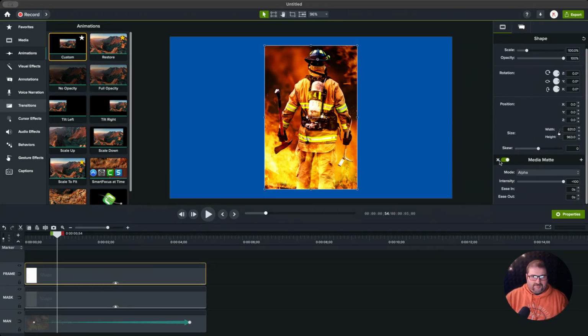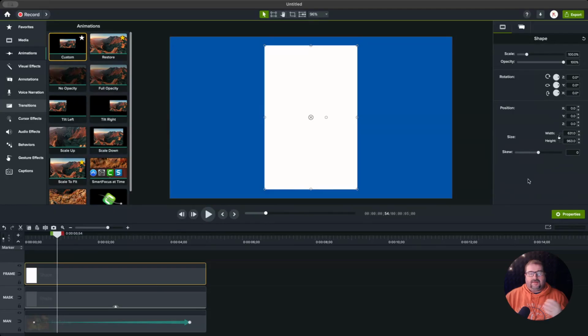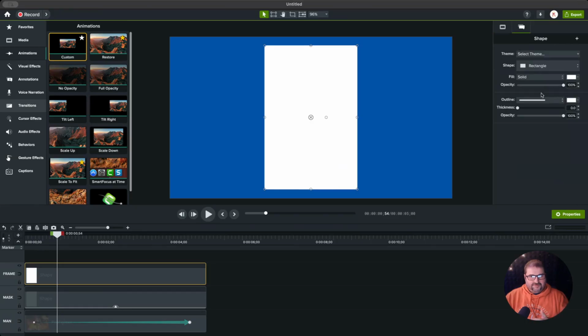I've got the media mat on it. I'm going to delete that effect, and no problem. It has now covered it because we took the mask off. So what we need to do now is make this one transparent, but we want to add a border to it. So again, we go to the shape properties and we say, I don't want to have any fill.